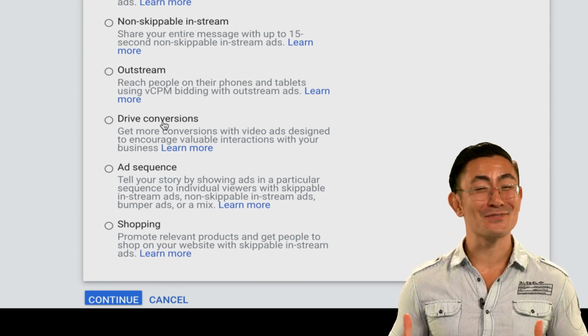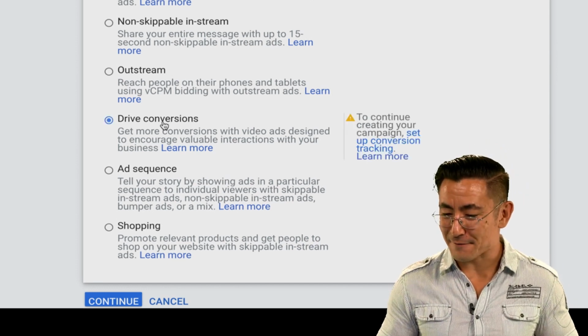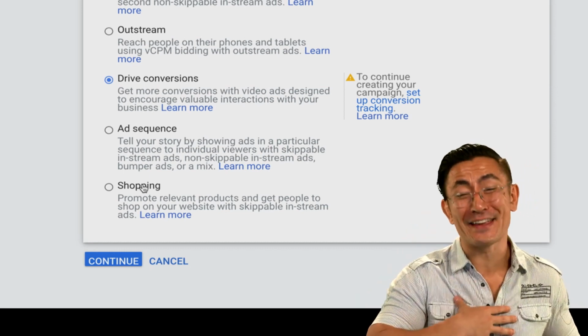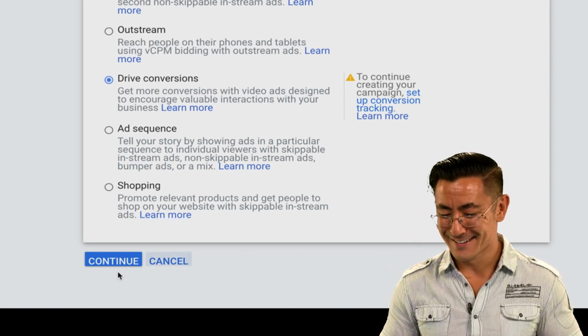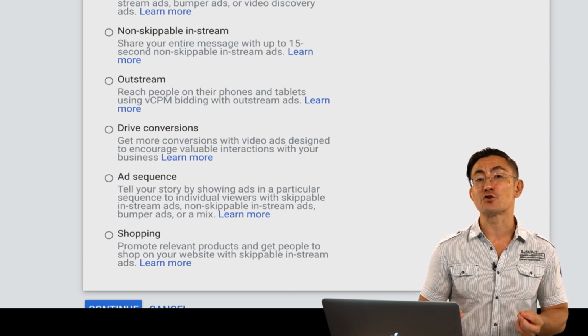Okay, so let's say you're smart. You got your conversion tracking set up. So you click on Drive Conversions. This is a new account, so I don't have it set up. But in my real accounts, I do have conversion tracking set up. So if you do have your conversion tracking set up, click on that Drive Conversions option.